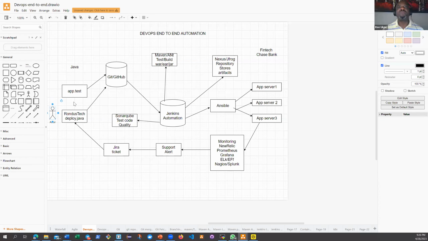So the developer developed the application. Once the developer develops an application, this application is pushed to GitHub. GitHub is a repository that holds the code. Now, the code is being held there. And you have a Jenkins here. I told you Jenkins is an automation tool, a continuous integration tool. Jenkins will pull this code from GitHub into Jenkins.